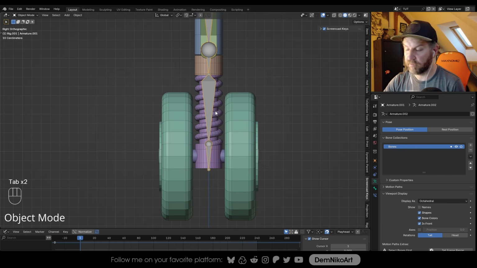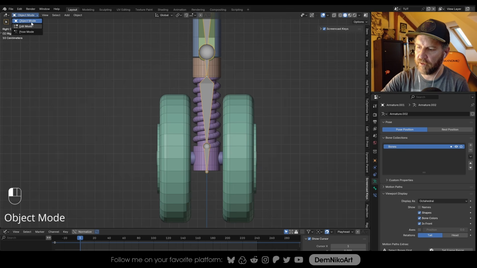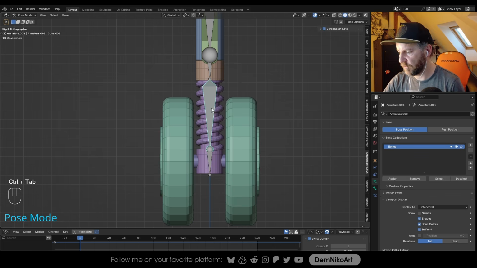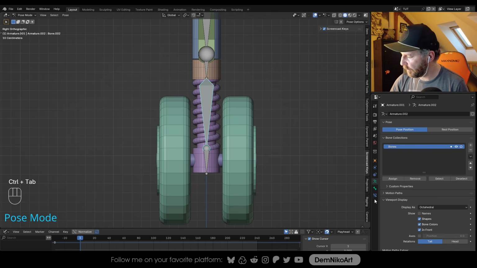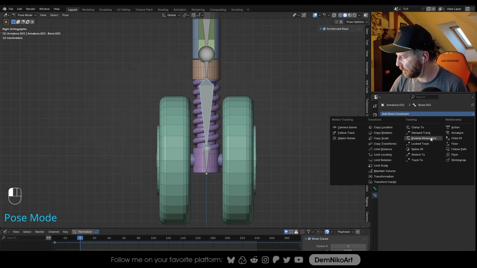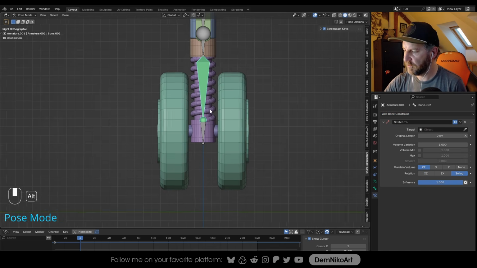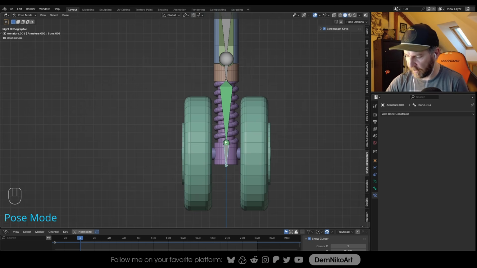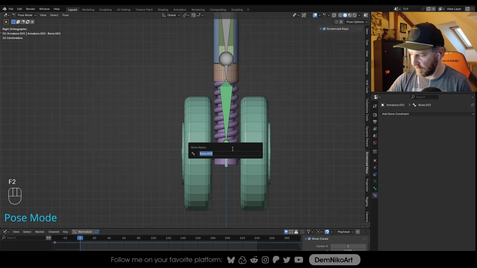We will go into pose mode, so you can either click here, choose between those three modes, or just, as I said before, Control Tab and we're in pose mode. And we'll go into the bone constraints, not the regular armature constraints, and we will take the Stretch To constraint. So this will allow us to stretch this bone towards any object that we choose, and we will take this one. By the way, we can also name it, let's say Stretch To.